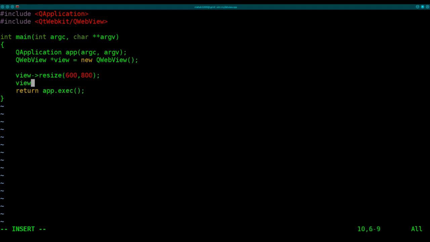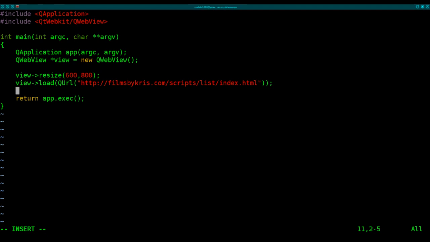And then we'll say, once again, use our view object, and this time we're going to load something. We're going to load a URL in this case, because we're going to be linking to the files on my server. And we'll give it the link, http://filmsbychris.com/scripts/list/index.html in this case.